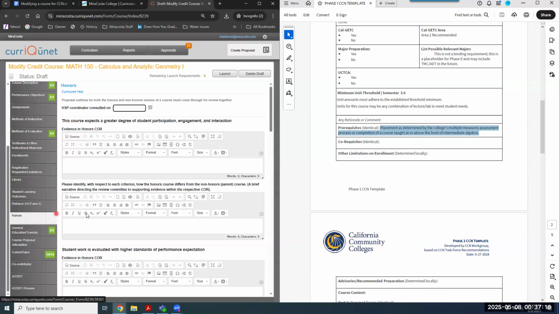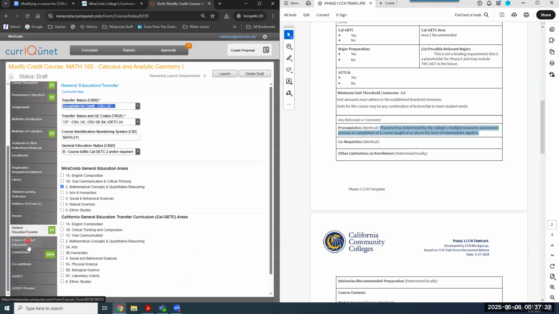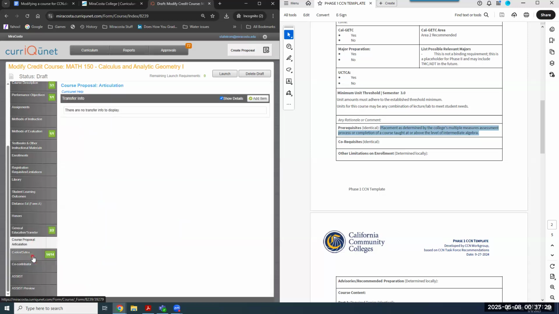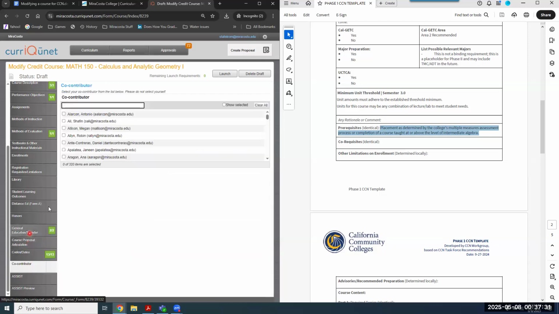There will be no honors for this. If this was the honors course, there might be something to add there, but again, it's already there. Everything should be already created. Then no changes here to the general education status, no change to articulation, codes and dates. Shouldn't have any other code contributors, and you're done.